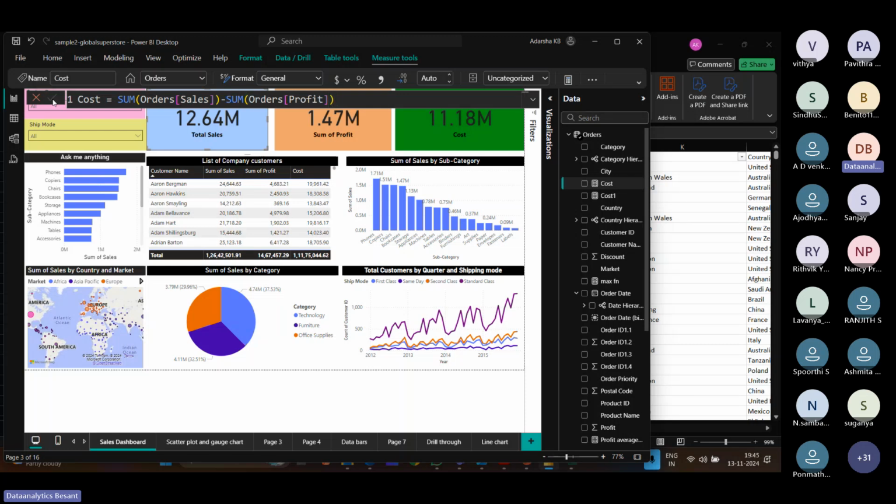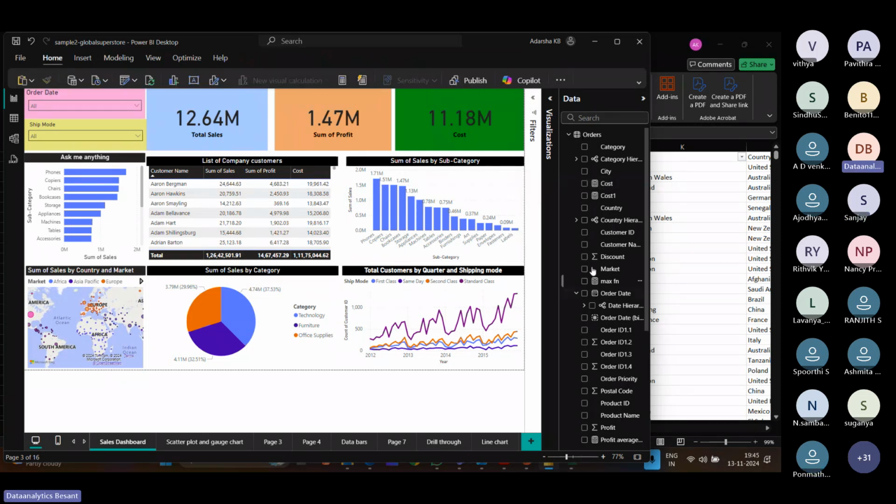Once you commit it, the value will appear in the columns over here. So you can use this column to create your chart. Like on the card visual, you can create this chart. On the table visual, you can use the cost value to create the chart and so on.